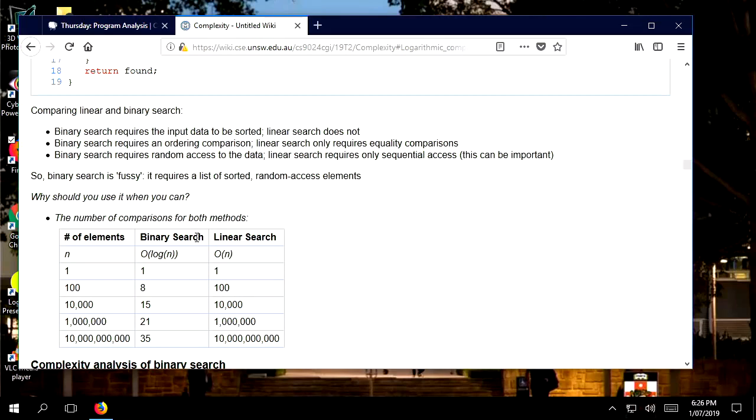But it really pays dividends, because if you have 10 billion records, linear search requires you to look at every single one of them to find the one that you're looking for, and if it's not there, you do the whole lot. Whereas with binary search, you halve it, you halve it, you halve it, you're halving it continually, and in just 35 steps, you'll get down to 1. The difference in number of comparisons is 35 against 10 zeros. It's massive.